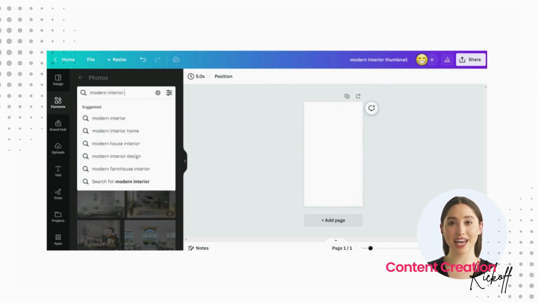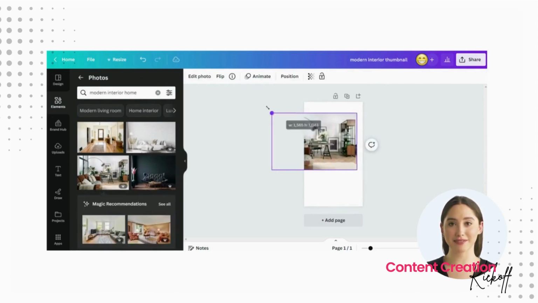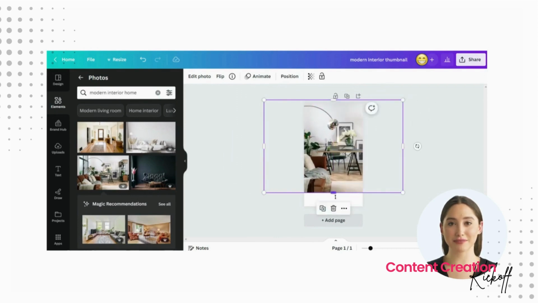I click on the photo to add it to my canvas. I now click the photo that has been added to the canvas to highlight it, and then I can resize it. And now I have a background.